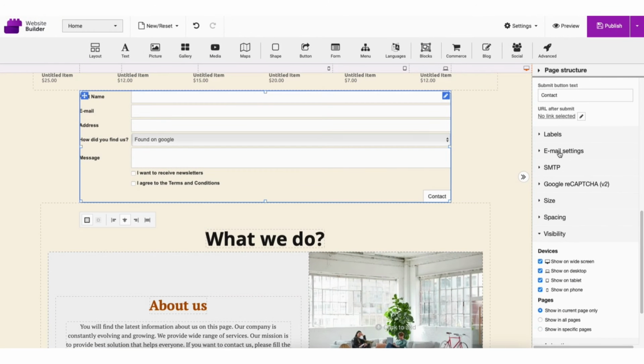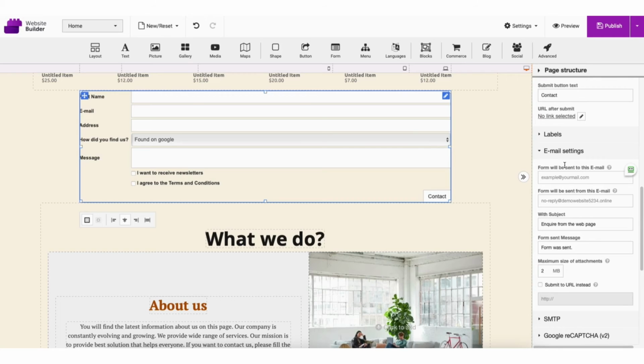If you click email settings, you can then select the email address where the form is sent, as well as the email the form is from to the site visitor who filled the form out. You can put the subject you want in the message showing the form was sent. You can change the maximum size of attachments and many more things.